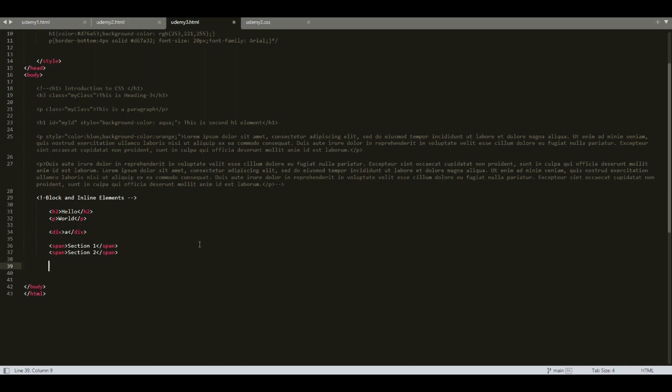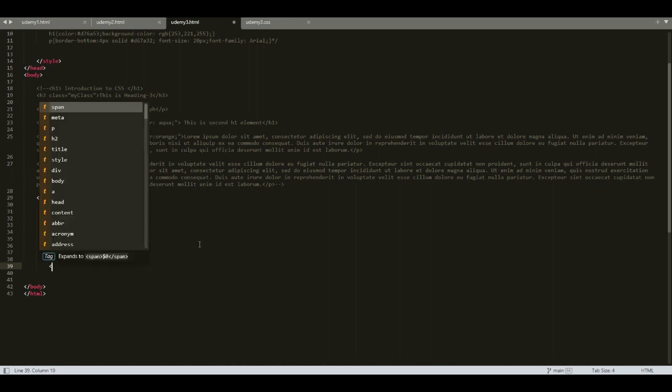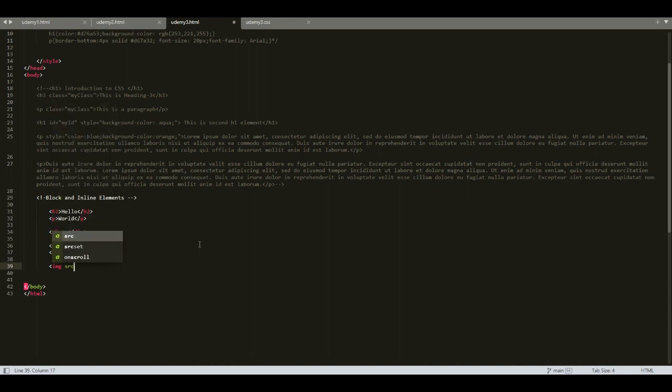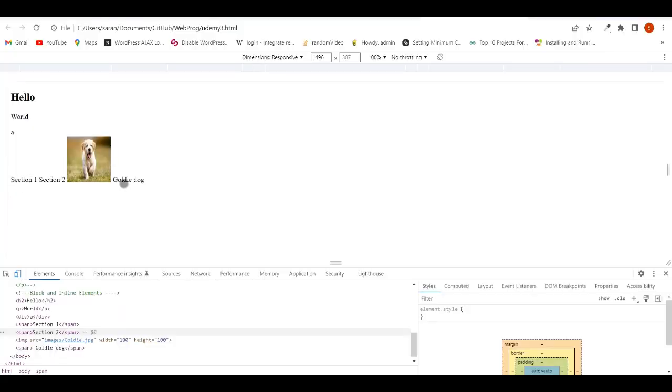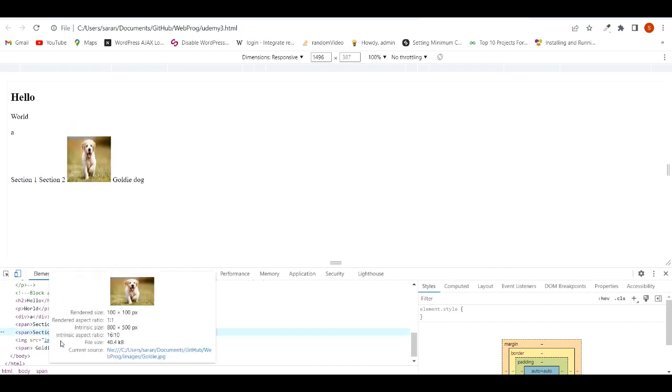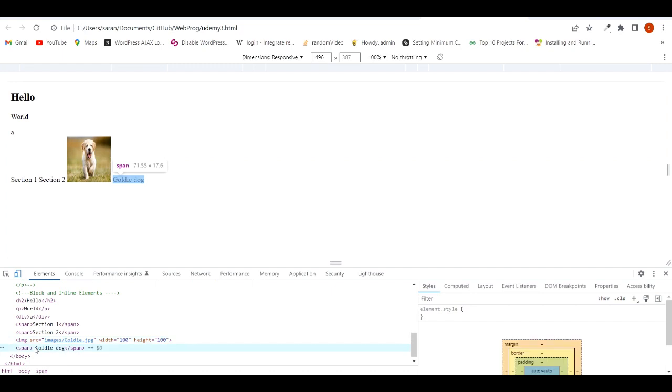We look at another example. I told you the image element, hyperlink element, all those are also inline elements. Let me use an image element. Image source is equal to some image that I have. So we have an image element and we are going to write a span element now. So now let's save and check the output. Now you can see section 1, section 2, the image and the text Goldie dog, everything appears in the same line next to each other, right? Section 1, section 2, then the image, and then the Goldie dog text. All these are appearing next to each other and they do not occupy a new line space because they are all inline elements.